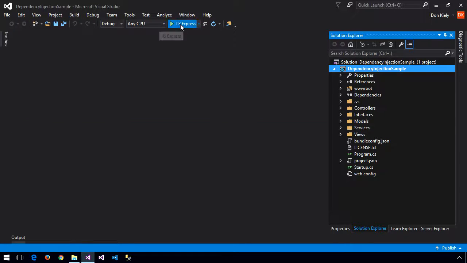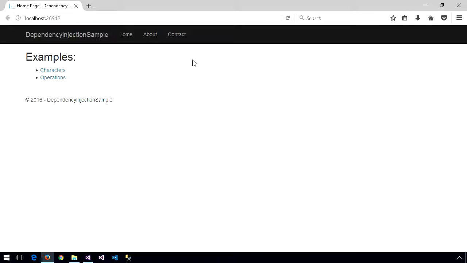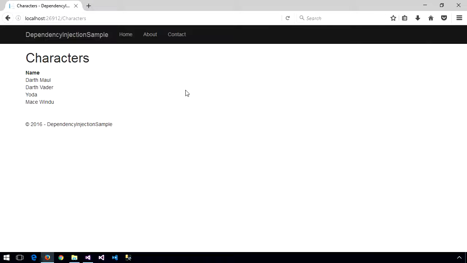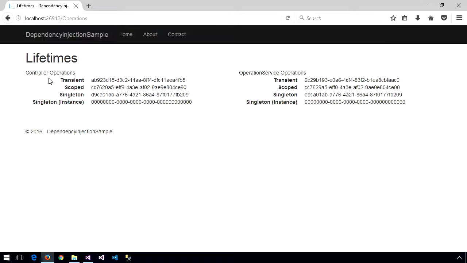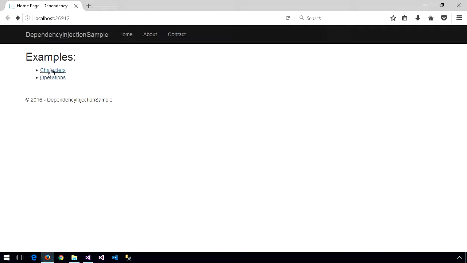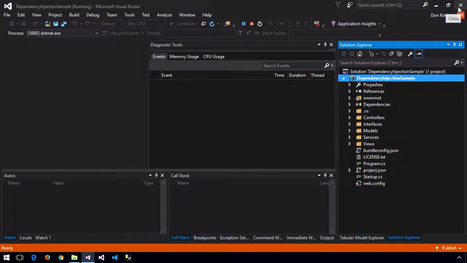Okay, I'm going to go ahead and run it to show you what the application does first. It takes a little bit of time to start, but as you can see, there's a couple sections. One here will just display a page with various Star Wars character names. Pretty simple. And then the other is a page that you can use to explore the different lifetimes of dependency injection objects. First I'm going to talk about the characters. Hopefully, if you're a Star Wars fan, those are familiar names.